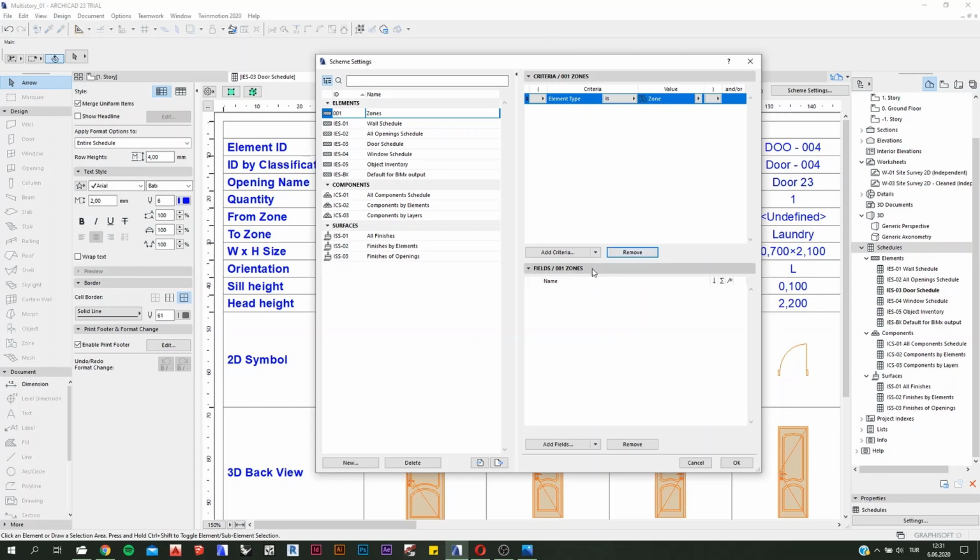So this part is fields. So it will basically add this kind of title, element ID, quantities, zone. So you will group what you filtered.